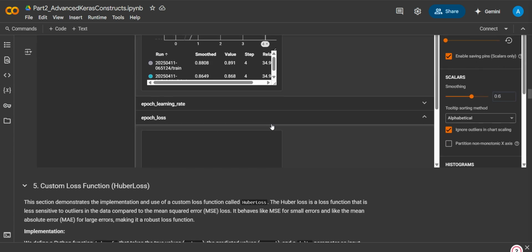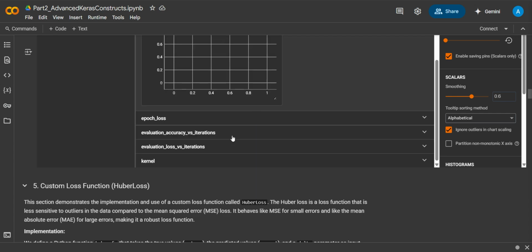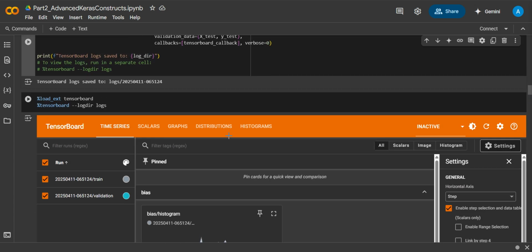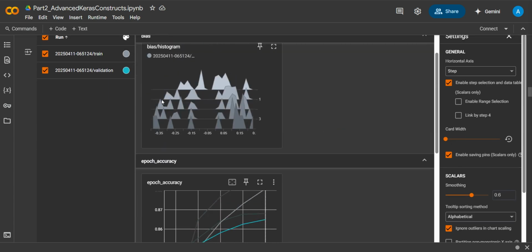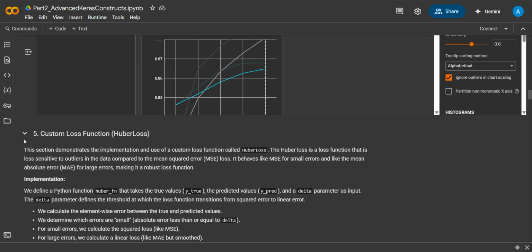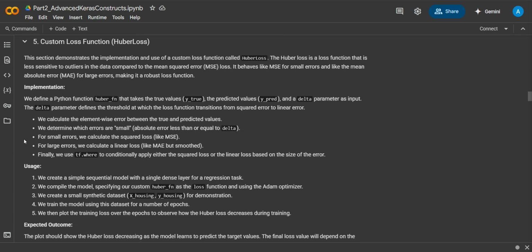These are empty now because it has been a long time since I ran. It is inactive, so I can't do anything about that. But you can see how the TensorBoard logs are coming. And then this is the custom loss function.